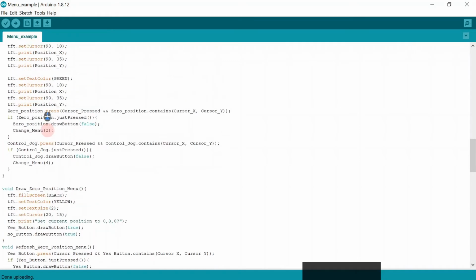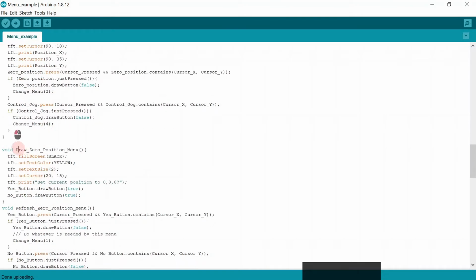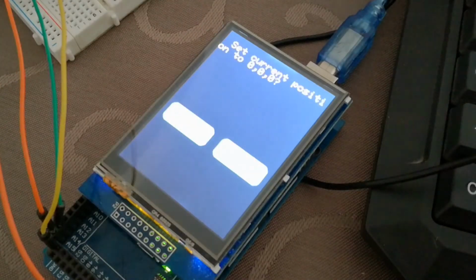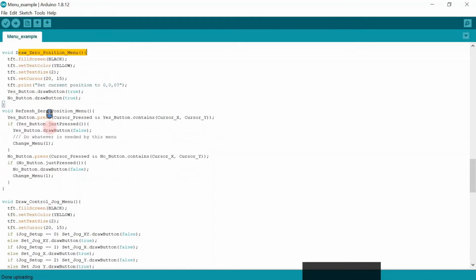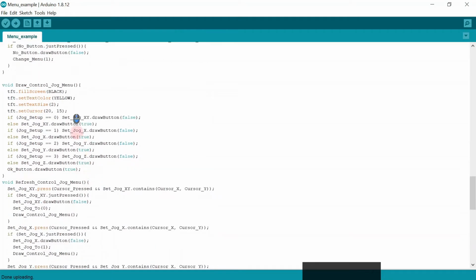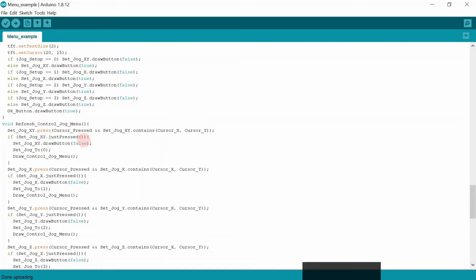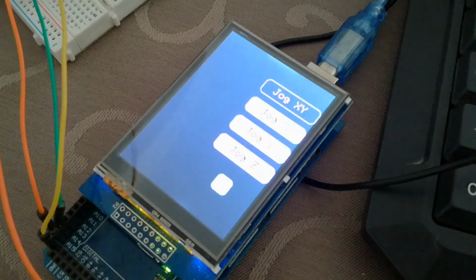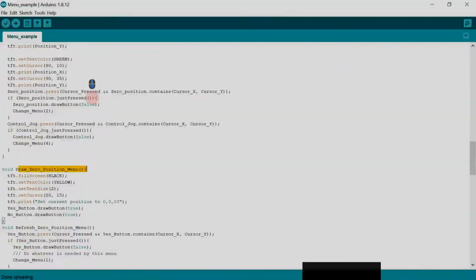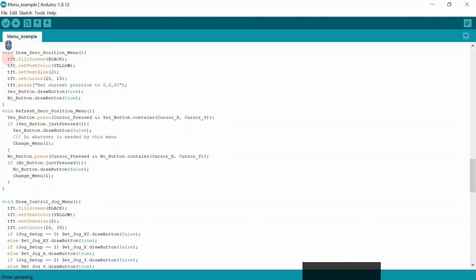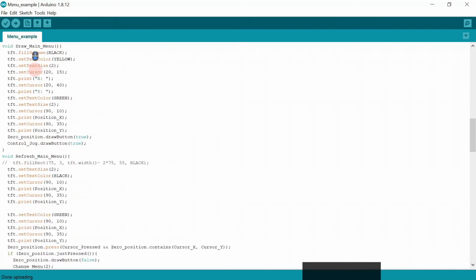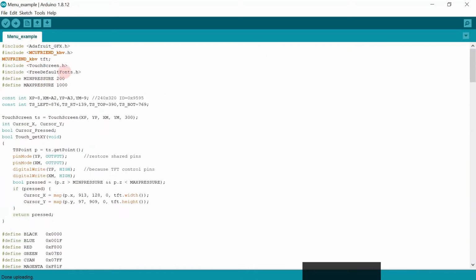And also I have the draw 0 position menu. It is this menu. Refresh 0 position menu. Draw control jog menu and refresh control jog menu. So this is this menu. So first I draw this menu, right? So TFT is our object that we created here at the beginning as the one from the MCUFRIEND class, from the MCUFRIEND library. This is the class in there. So we are just creating this screen object.